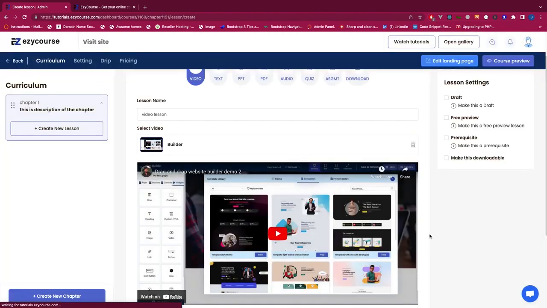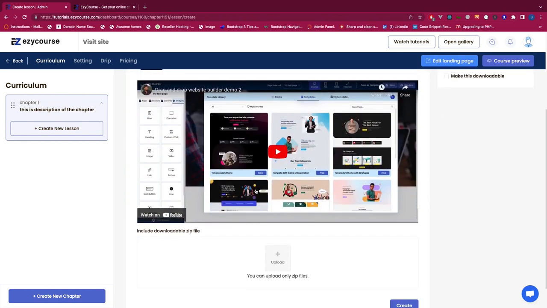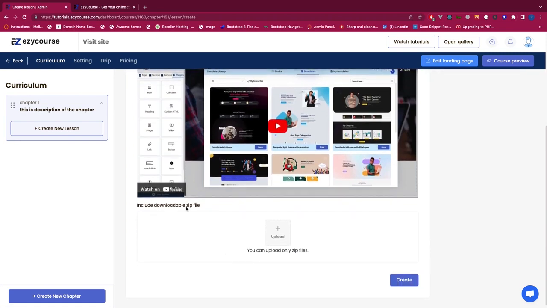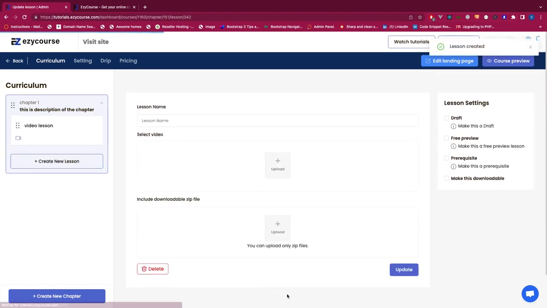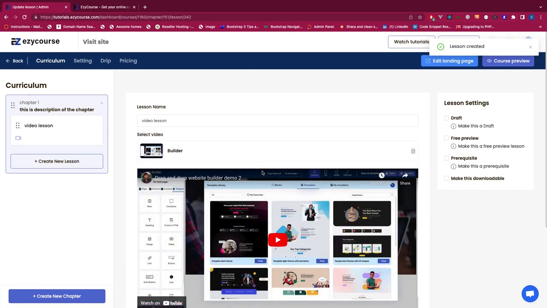In our future updates, we're going to have some kind of APIs using which you can fetch all of your YouTube videos from a channel directly, or a playlist directly from here, instead of copy pasting everything. Now here we have an option that is completely optional: include downloadable zip file. If you include a zip file here, your students will be able to download that. So let me go ahead and create the lesson. The lesson is already created.